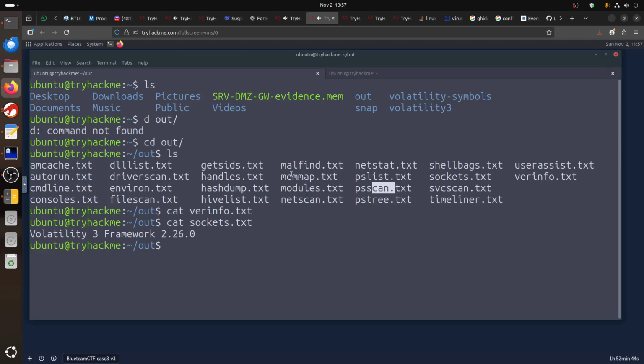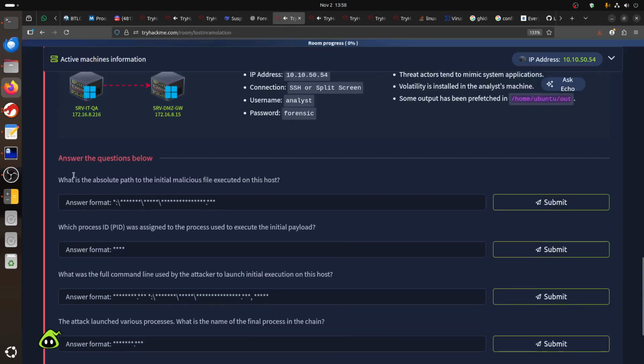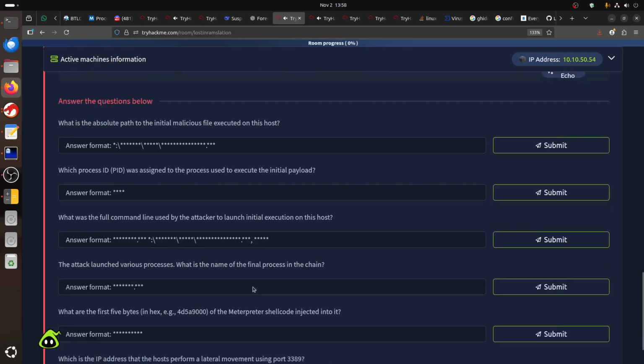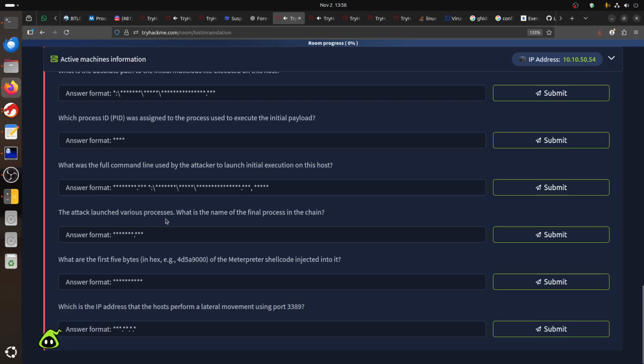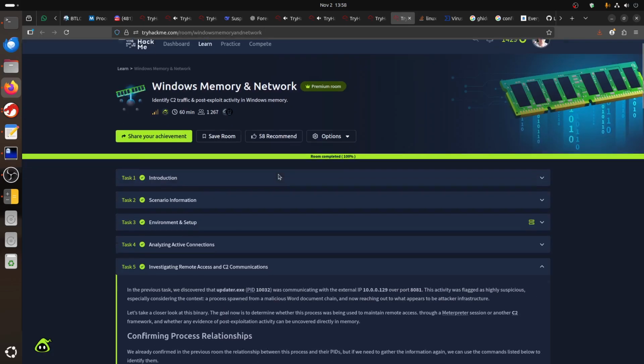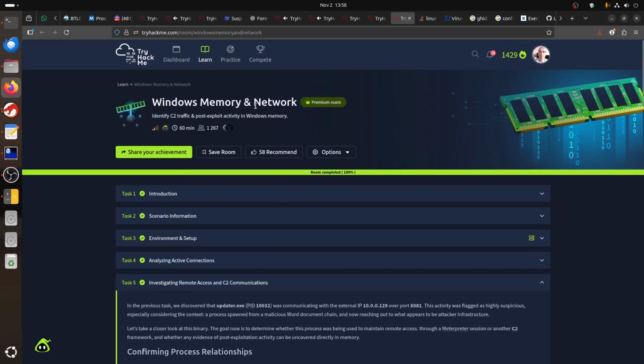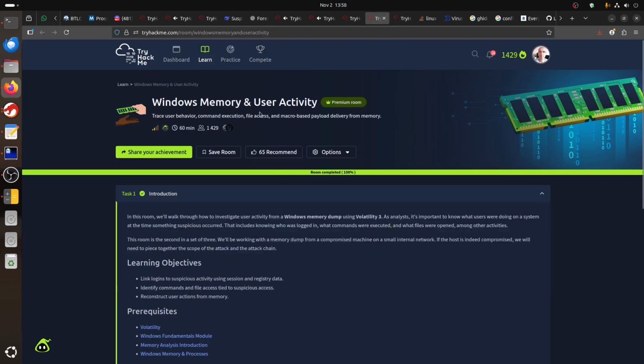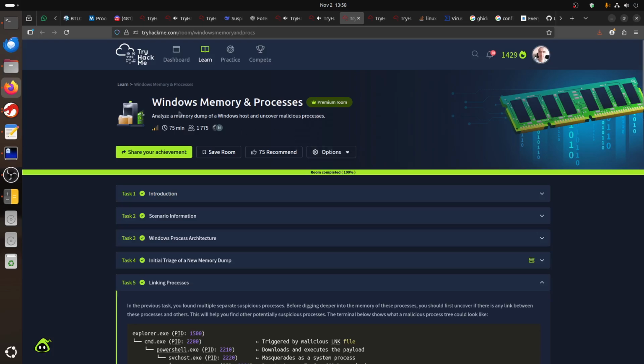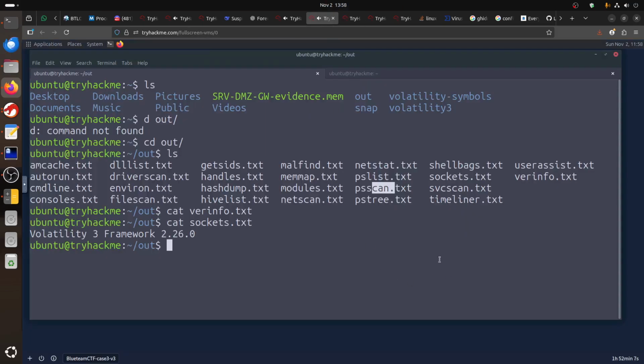Now we have that. If we follow the questions, what exactly do they want from us? They ask for the absolute path of the initial malicious process, and then the full command, and the attacker-devised process name of the final one, and then the port for the Meterpreter shellcode. So they tell us that there is a Meterpreter shellcode, and then the IP for the lateral movement. It's good if you did this. They are also premium rooms: Windows memory and network, Windows memory and user activity, and Windows memory and process. Basically they all do the same things if you follow those rooms.